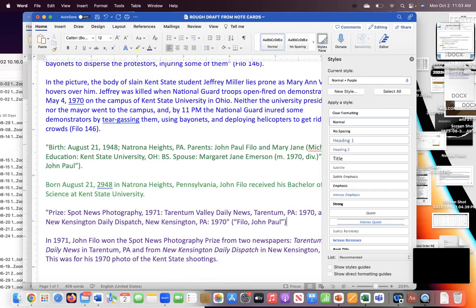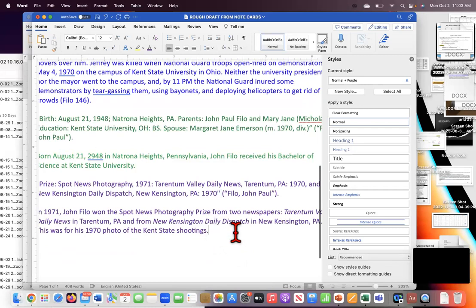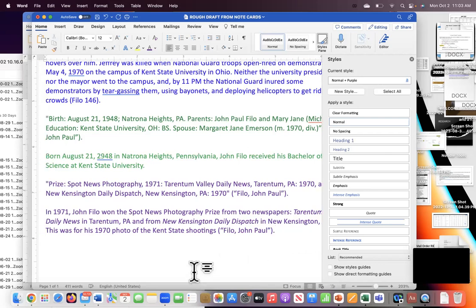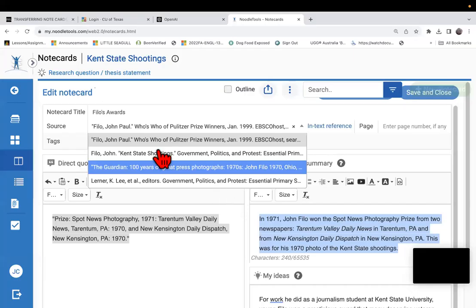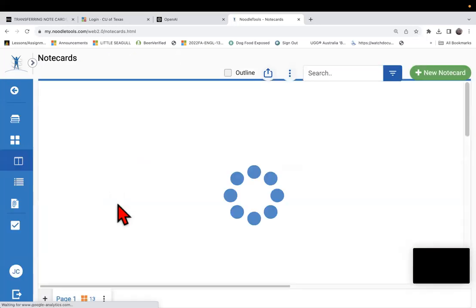Be careful with periods because they go after the last parenthesis. They don't go here. Okay, this one still, you're going to have to take the period out and go the name of the article because sometimes that's what you have. You do not have the author's name. Philo John Paul. Okay, and there you go there. So that's that one. Okay, let's go back and let's go back to the cards.